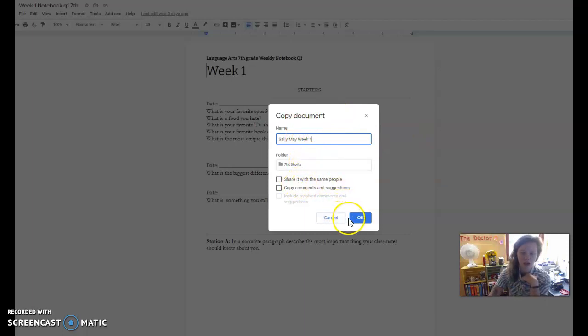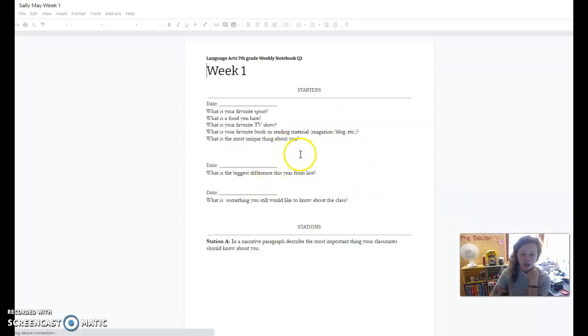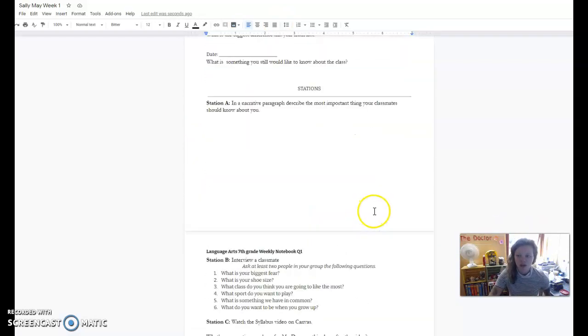Then you're going to hit OK. It doesn't really matter where you put it. That makes a copy that now you can type into. Now, the week 1 notebook might look a little different, like you might have something that has a box here for you to type into. That's fine. These are the questions and the places for you to do those things.